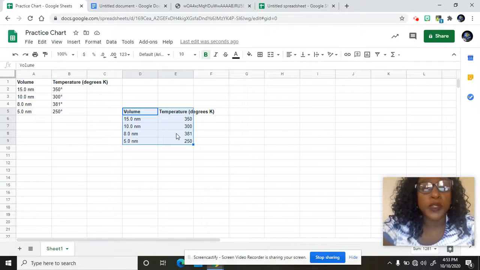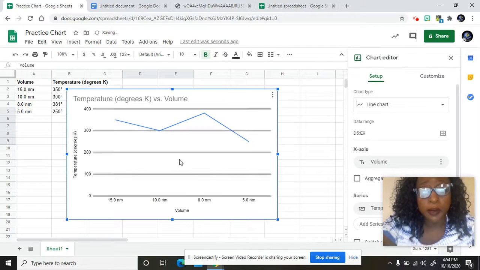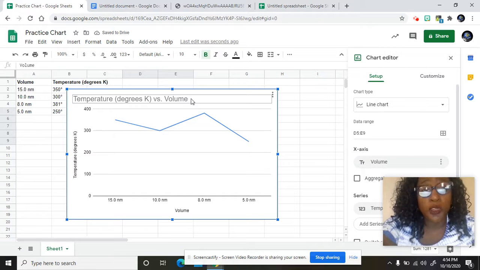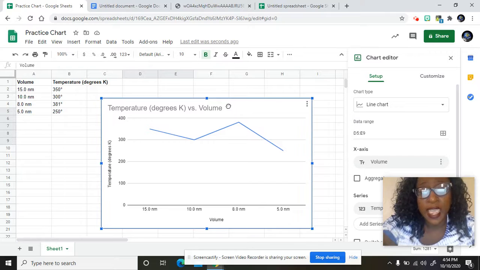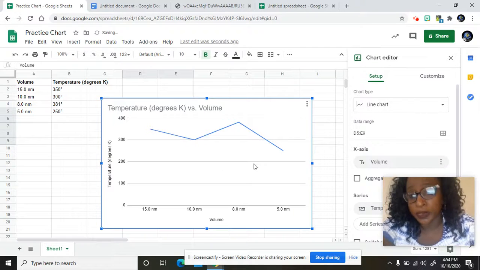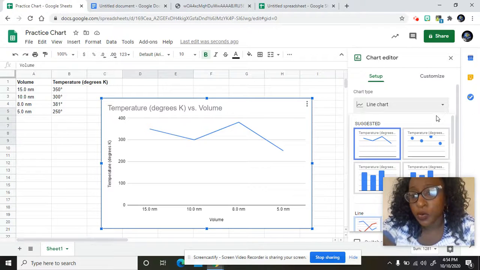Now there's two ways we can do this. We can either go to Insert, and then you'll see a button here that says Chart. If we click on that, you can see it just took all that data that I highlighted, and it made it into a chart for me.